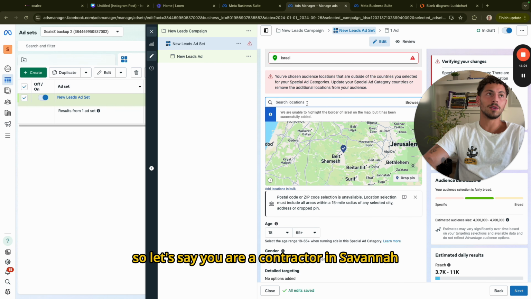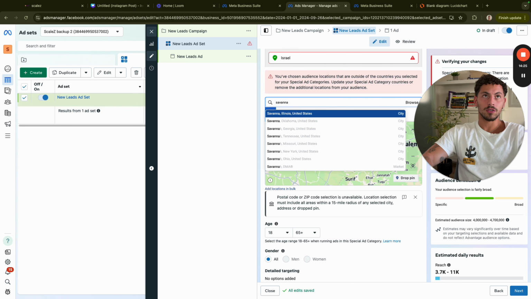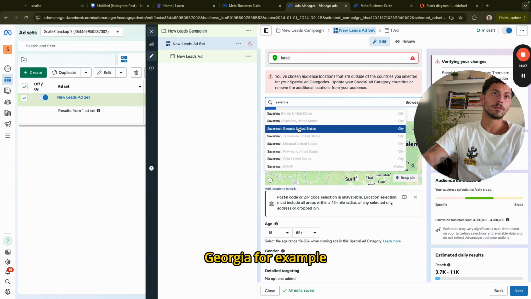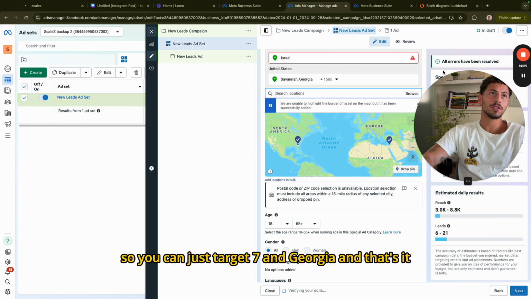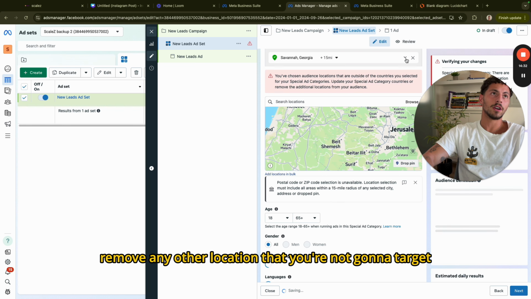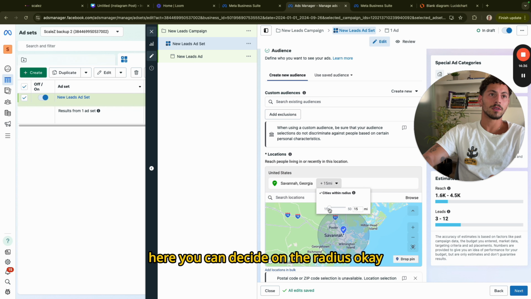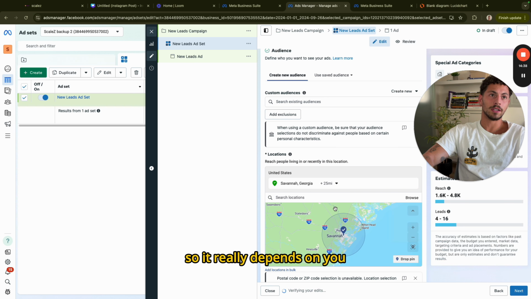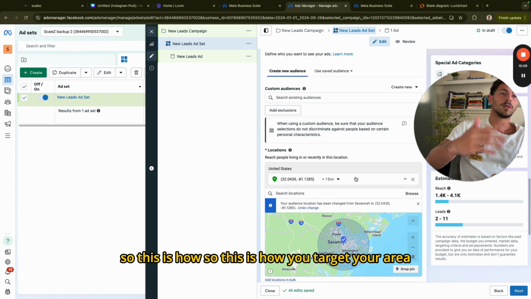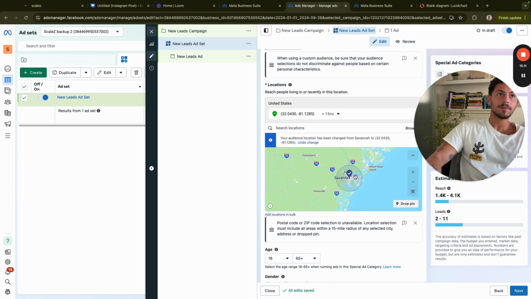So let's say you are a contractor in Savannah, Georgia, for example. You can just target Savannah, Georgia, and that's it. Remove any other location that you're not going to target. Here you can decide on the radius, so it really depends on you. So this is how you target your area.